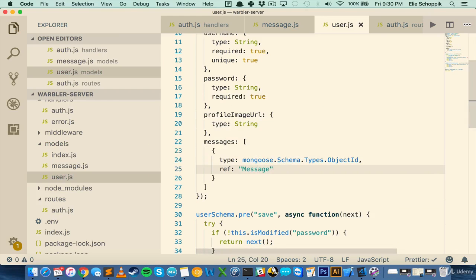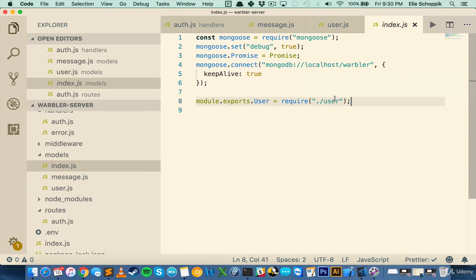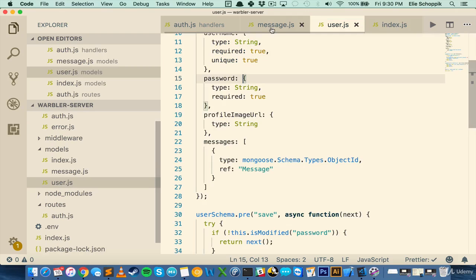Now, you might be wondering, wait a minute, how come we don't have to pass in message right here? And the answer is because it is all being exported for us right here. We'll bring in our message and pass in message. By exporting these out all together, the message model is able to be accessed by the user, but we have to pass in that user to the message model.